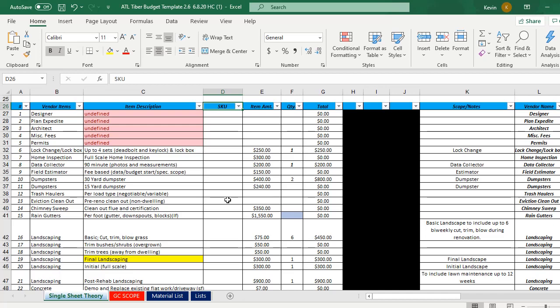So there are certain things that are set up like that by default. You'll notice at the top things like designer, plan expedite, architect, miscellaneous fees, permits, that type of stuff. There's not a default description in there, and they even changed the color of it to remind them that if they add something there, they should put in an item description so that we know what they're actually calling for in the budget. When they type something in that field, it changes to the regular black and white field like the rest of the sheet. The item amount is normally an established amount that we have for certain items.